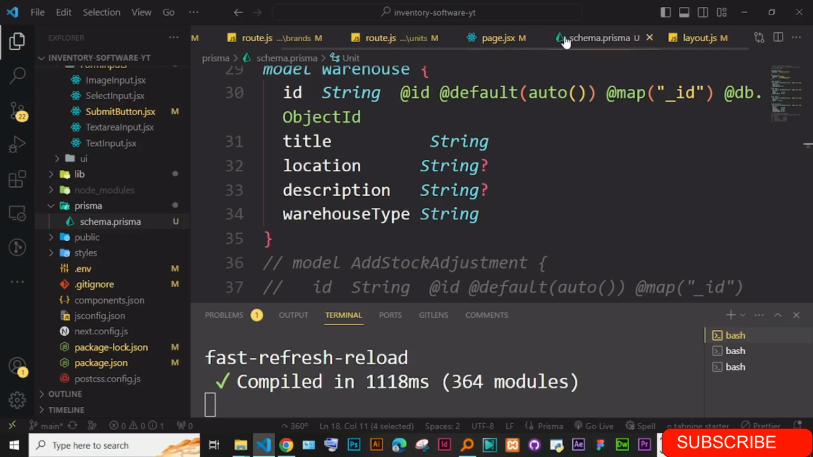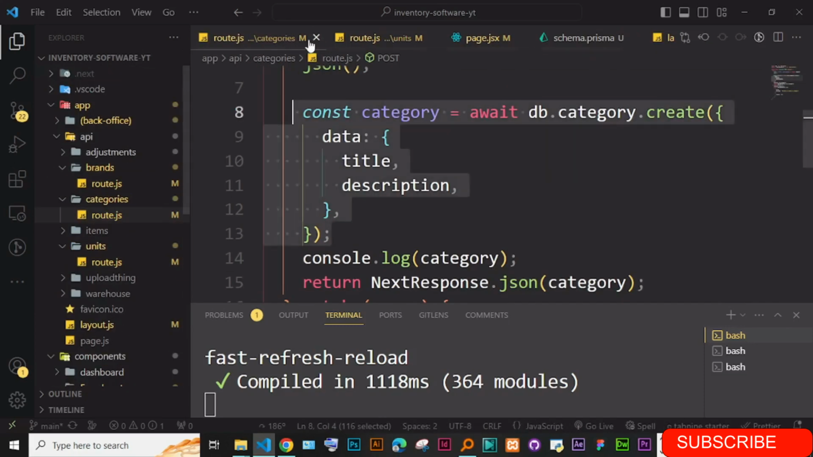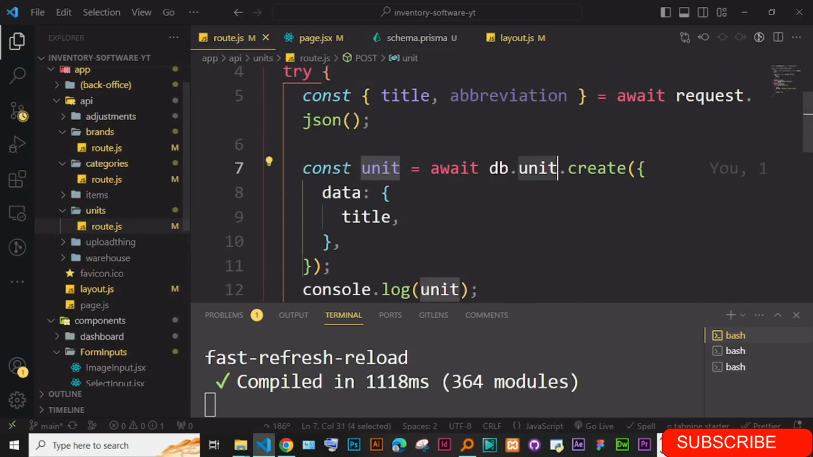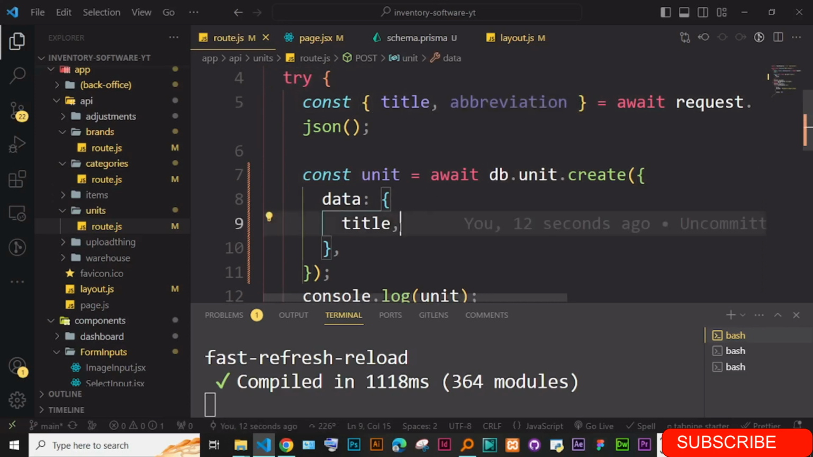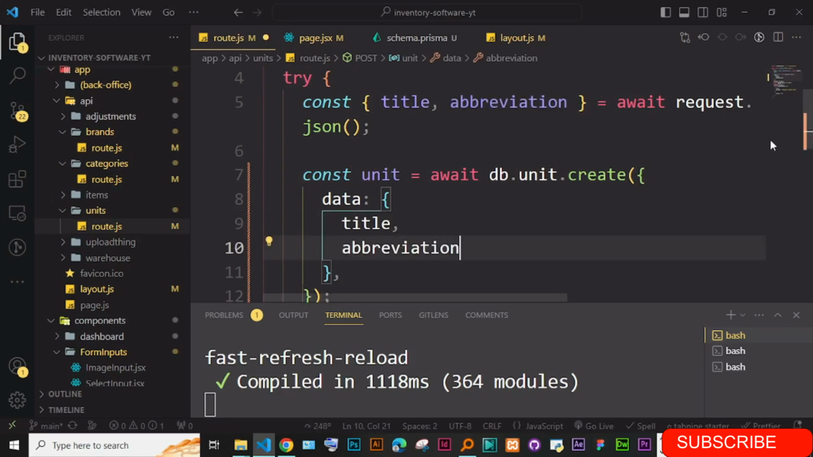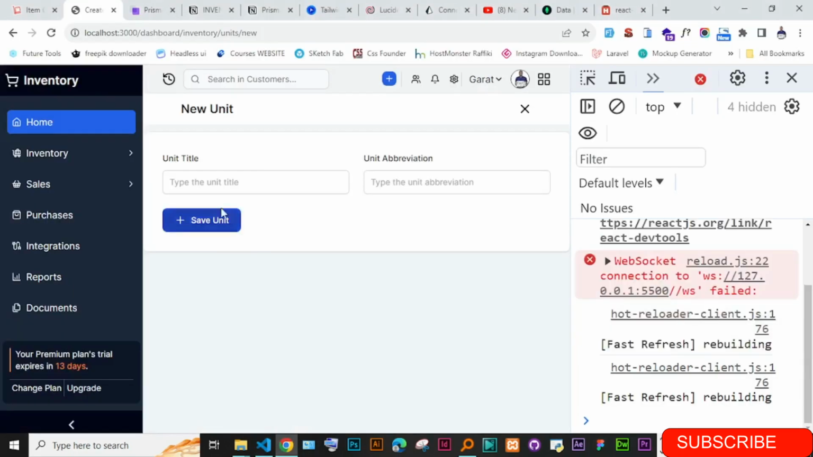Okay, so I'm just going to go inside the route. We are done with brands. We are now done with categories. Into the units, it has to be const unit is await db.unit.create, and we are creating the title plus the abbreviation. Just like that, and it should now be working.